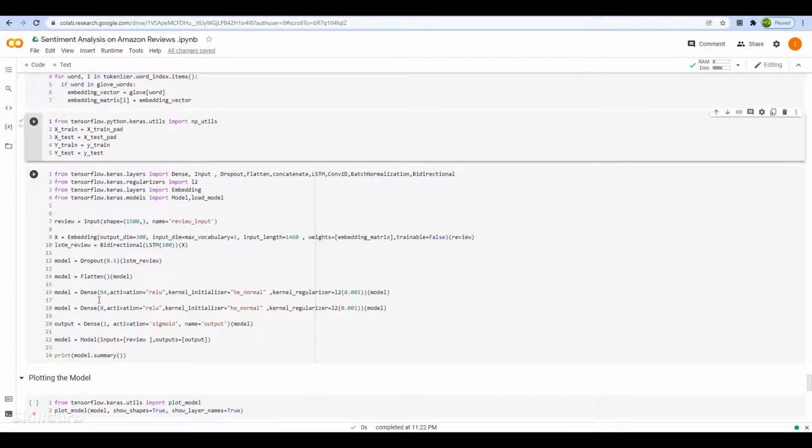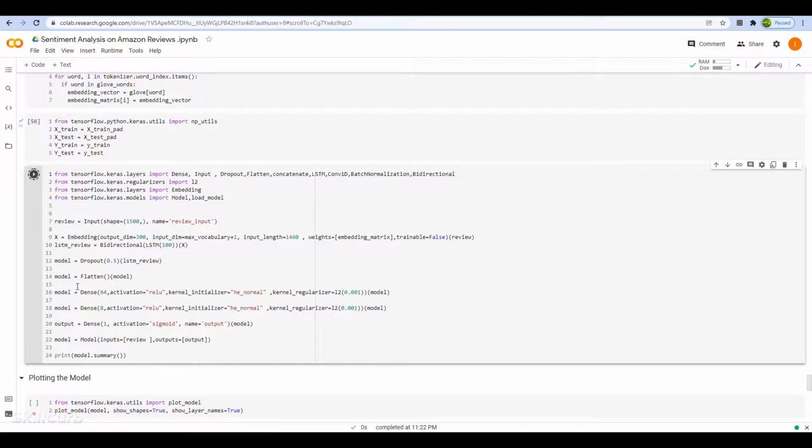So here the first dense layer has 64 outputs, the second one has 8, and the last one, which is the final one, has 1 output. The activation function is relu for the first and second dense layer. And then for the final dense layer, we have the activation function as sigmoid. So finally, we declare the model and print the model summary.